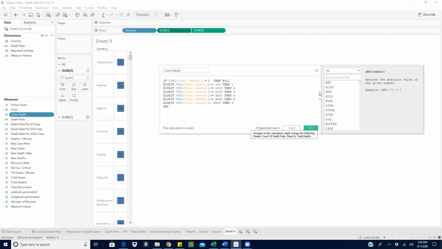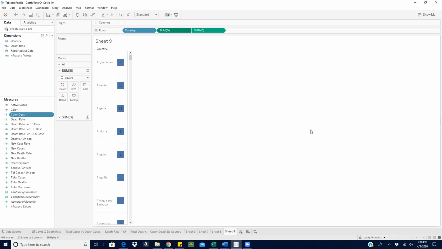Okay. All right. So you can call it using a string, but you have to quote it. If you are using a number, you don't have to quote. But if you are using a string, you have to quote. All right. So right now, all I have to do is drag this color calculation into my color, and click.